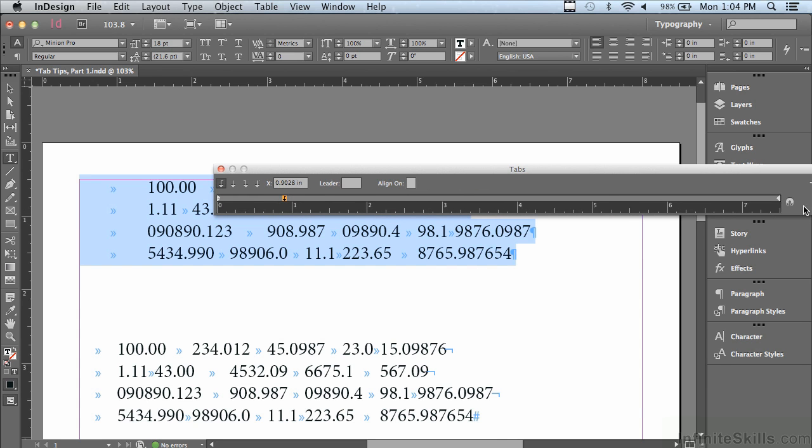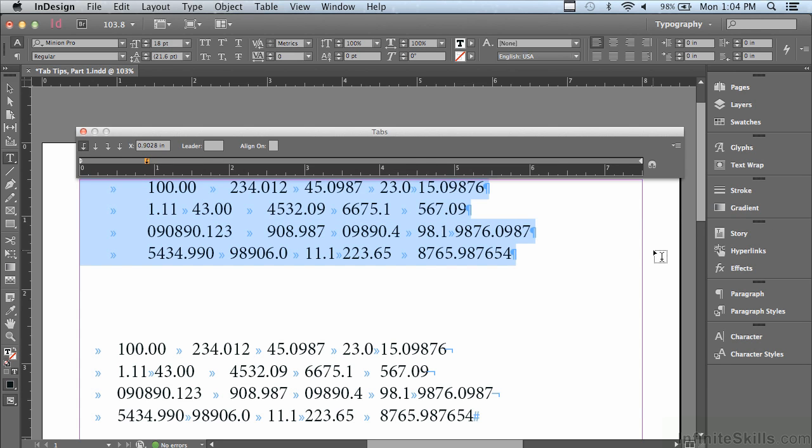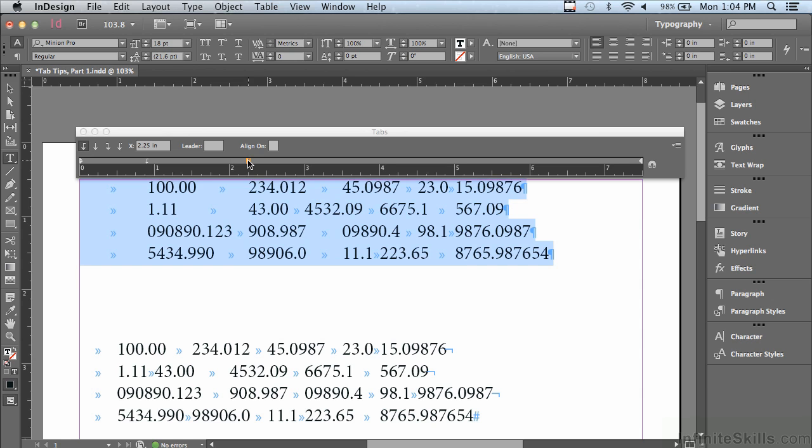So let me just click my magnet to get it back to the top, and I'm just going to click again at about 2 inches. Let me go a little bit further towards the right. How about 2¼ inches? And you can see how now the left side of that column is aligning perfectly to the tab when I click on it.